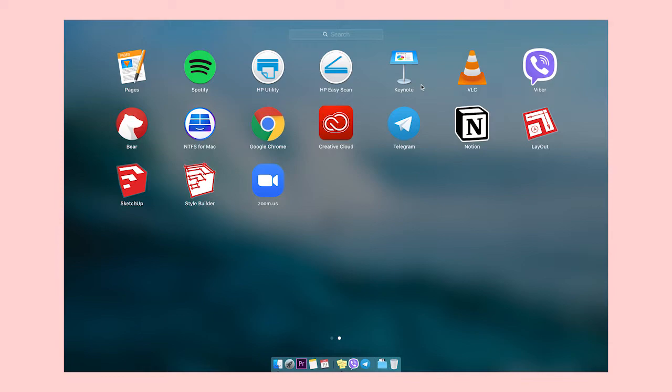And then, next is Keynote. Parang PowerPoint lang din siya, pero mas inline ulit sa design ng Mac. So, yung Pages tsaka Keynote, mga Mac apps yan, hindi siya pwedeng i-download, I think, sa Windows. So, pang Mac lang siya.